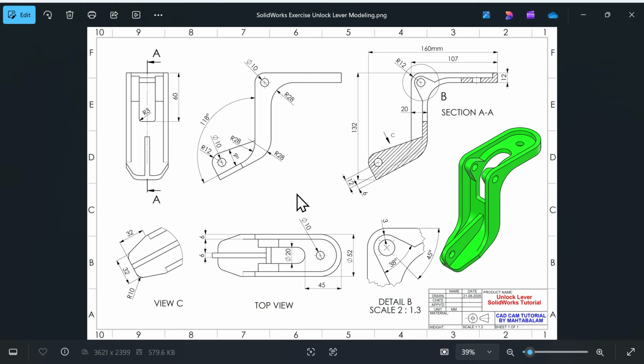Let's do a simple exercise in SolidWorks. This is a kind of unlock lever. So let's do the modeling of this part. Now see here we have one front view. There is one section view. See this section view A, this is side view and this is top view.